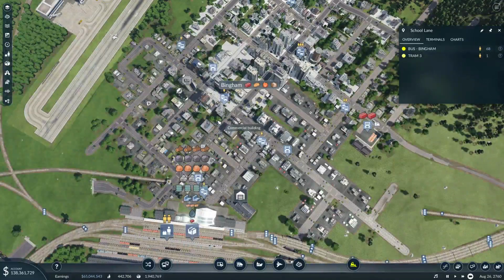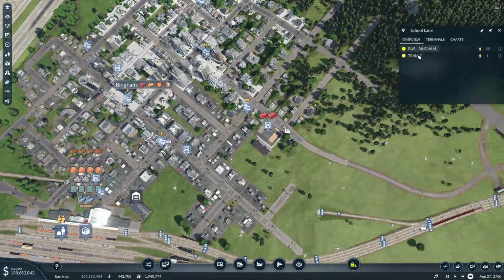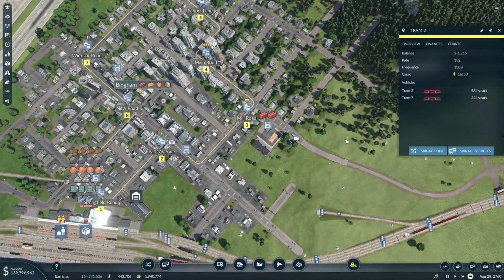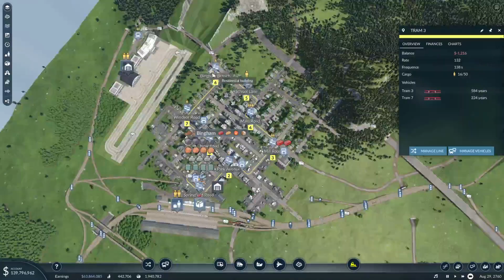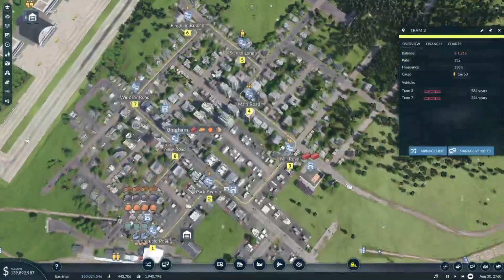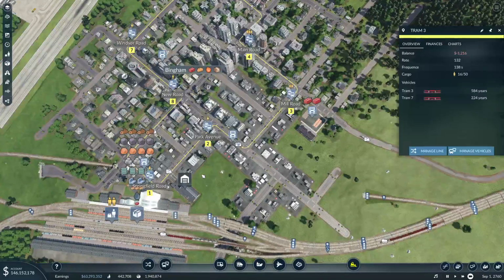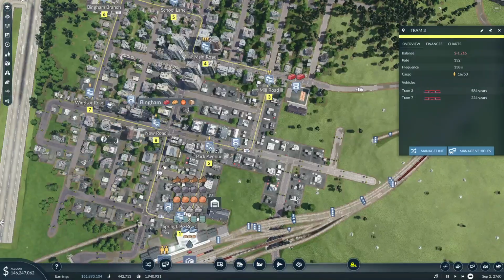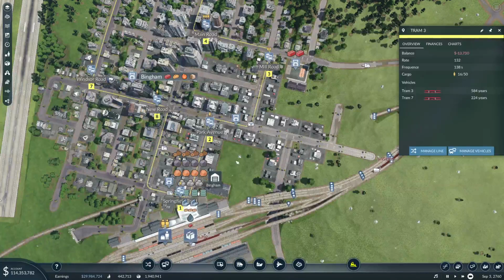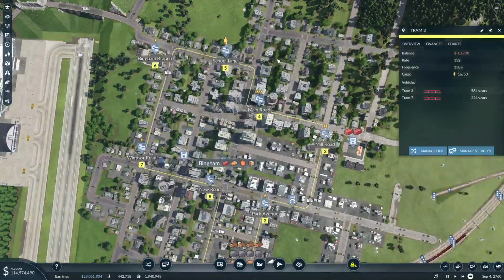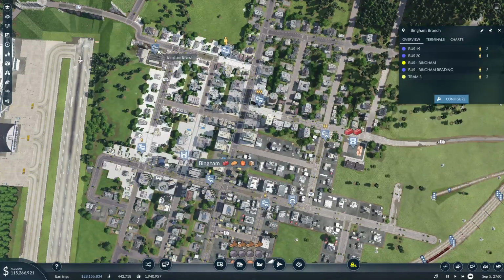You can run tram. In fact, this has a tram line. So I've got the bus and the tram. The city has both. And what you want to do is you take your depot, the bus depot, it's easy to confuse, is right here.